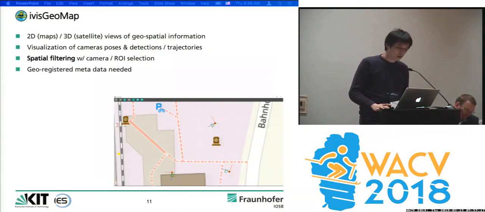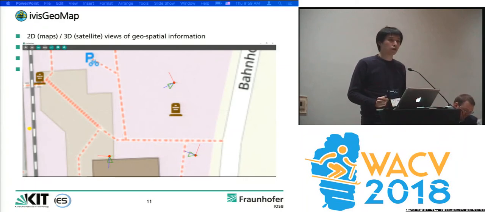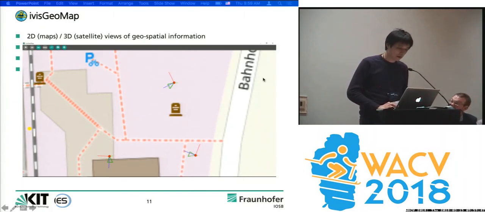And then this is the geomap module. This module shows the 2D view or 3D view of the scene, and we can see that it also shows the cameras, and it can also show detections and trajectories of the suspects. So this module mainly has the function of spatial filtering. But note that we need the geo referencing of the camera, so only the 3 static cameras here are shown.